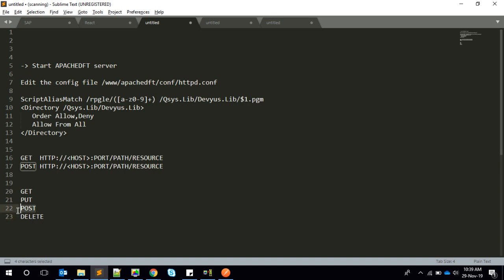Say for example, you need to write an RPGLE program which needs to get some data from a POST web service, or POST endpoint or POST method, and you need to capture the data and then do something with it. You can write into the database, or do whatever you want. But in the standard, if you are creating a POST web service, it is used to create a record in your server. Now let's see how to do that.